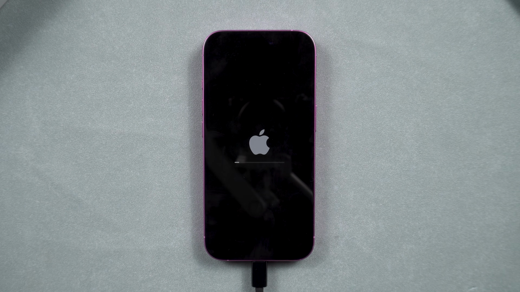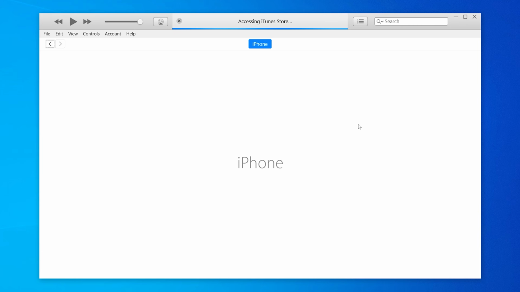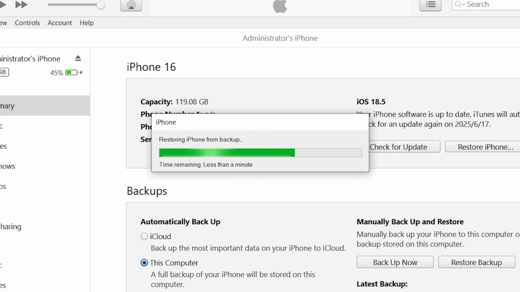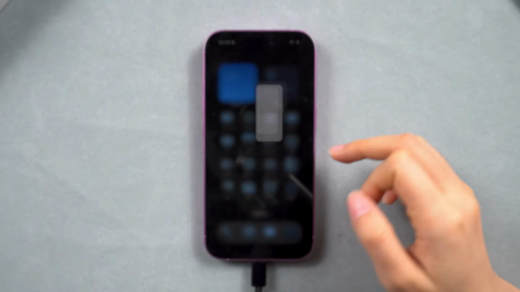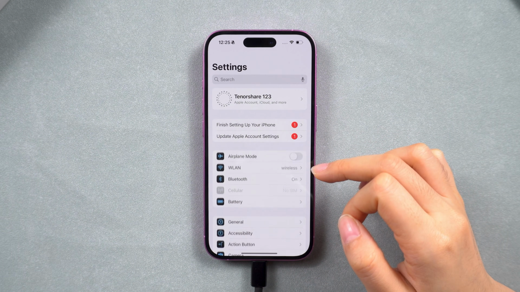Alright, the iPhone has been downgraded, and iOS 18 is installed. Now, open iTunes to restore your data. This will get all your data back onto your iPhone. Okay, and that covers the solutions for the unable to check for update error in both situations.